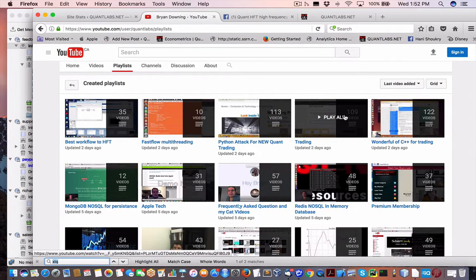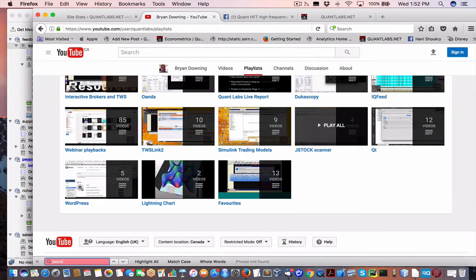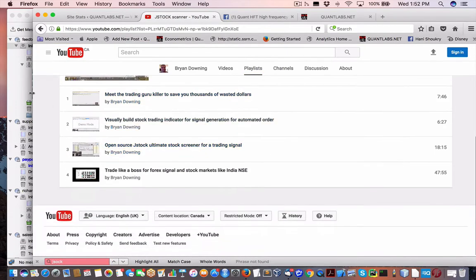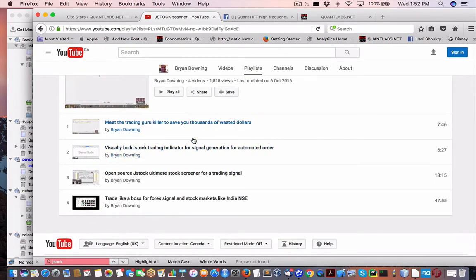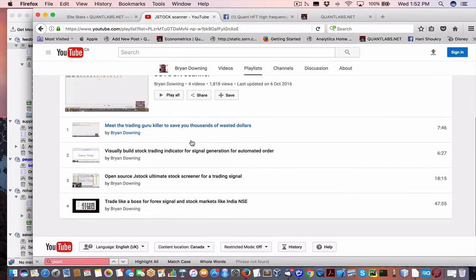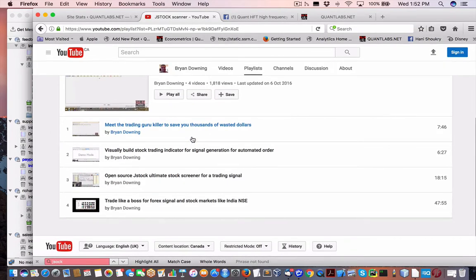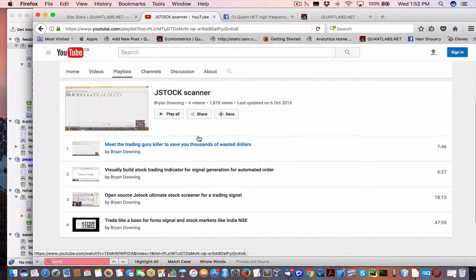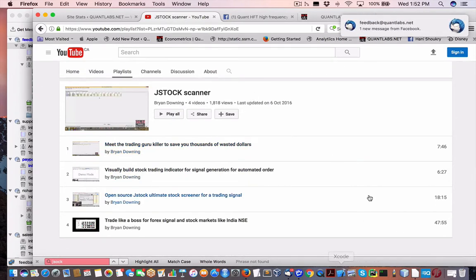Now, XLQ is fairly affordable, but if you look up a product called JStock, right here, JStock scanner, there are not many videos, but it'll give you an idea how the software works. It's pretty good. And again, it's a free program you can download, runs on all the major operating systems. So those are the options that I can recommend.